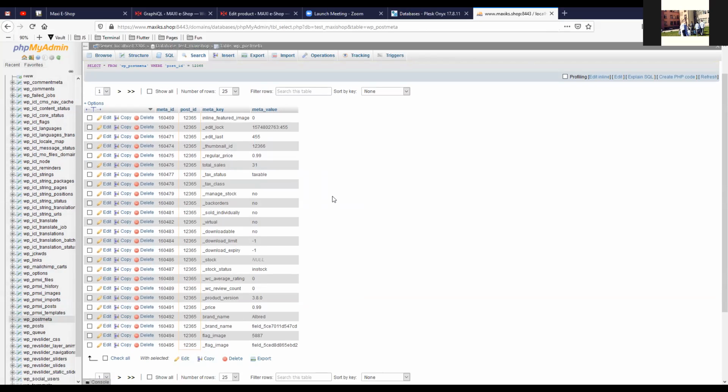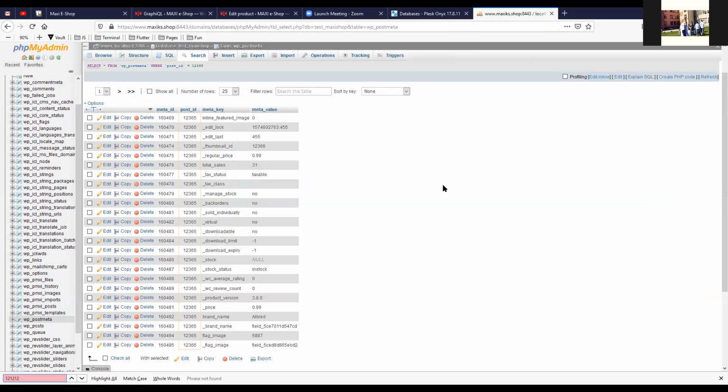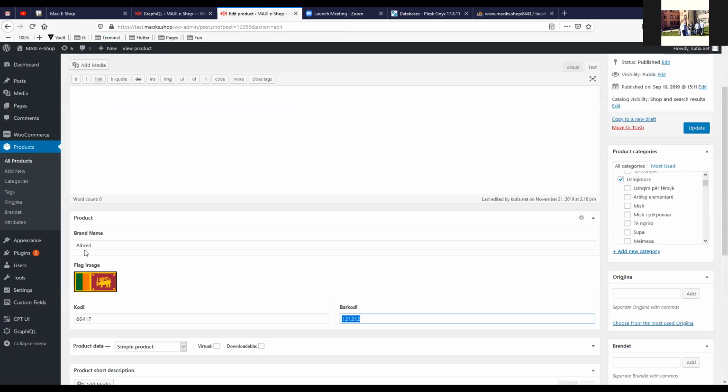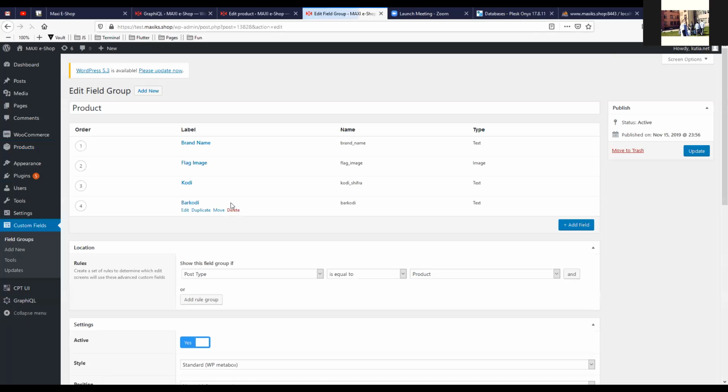No? Is it not in here? Let me see. 1, 2, 1, 3. Might be stored somewhere else. Can't seem to find it. Okay, let's see. What kind of field is this in ACF? It's a plain text, actually. You can take a look. Is it this one?